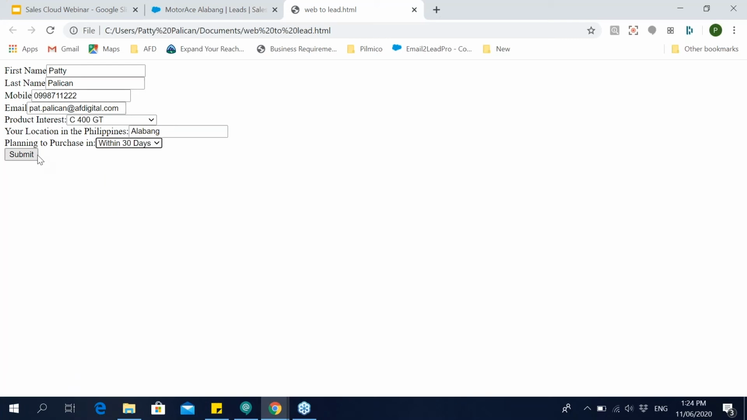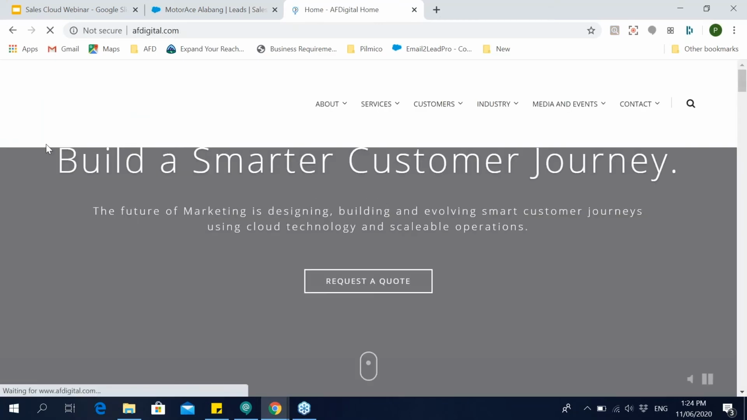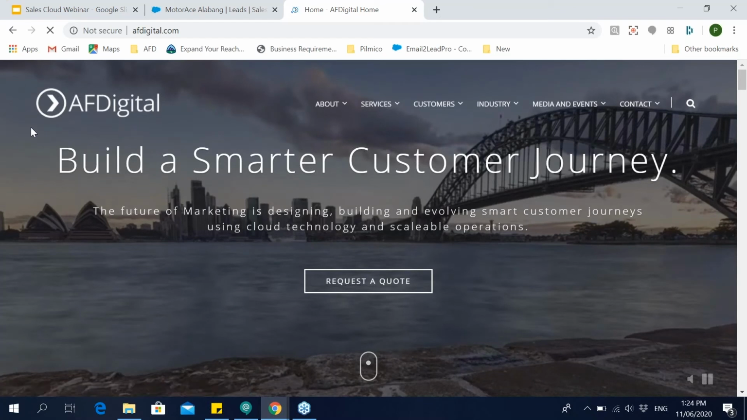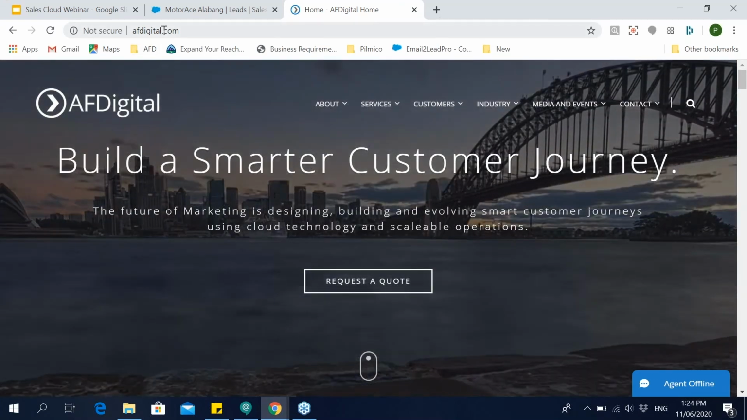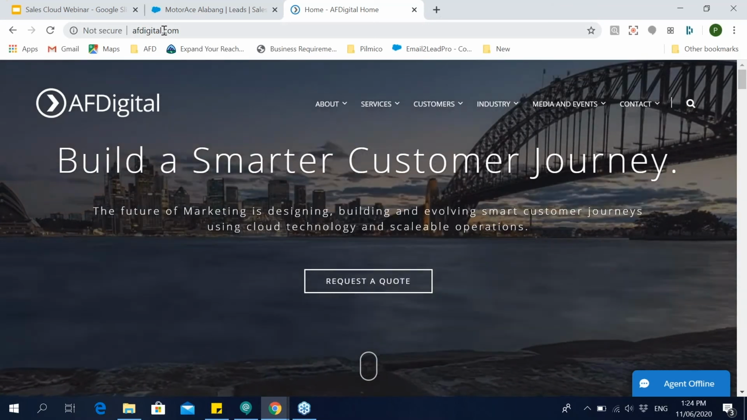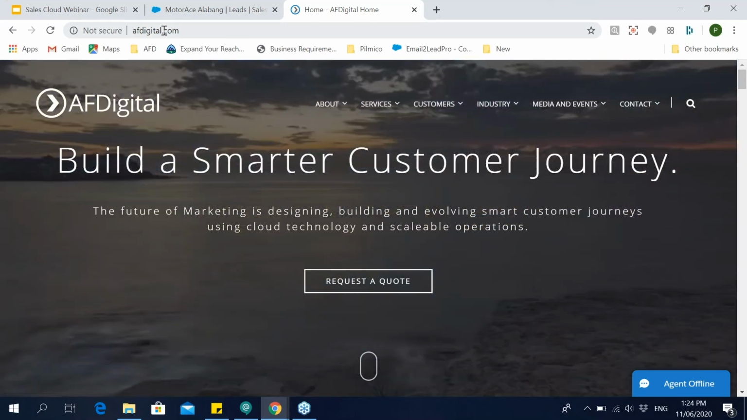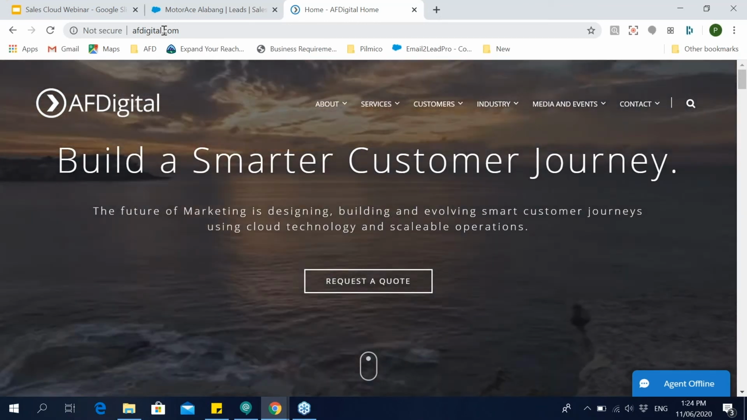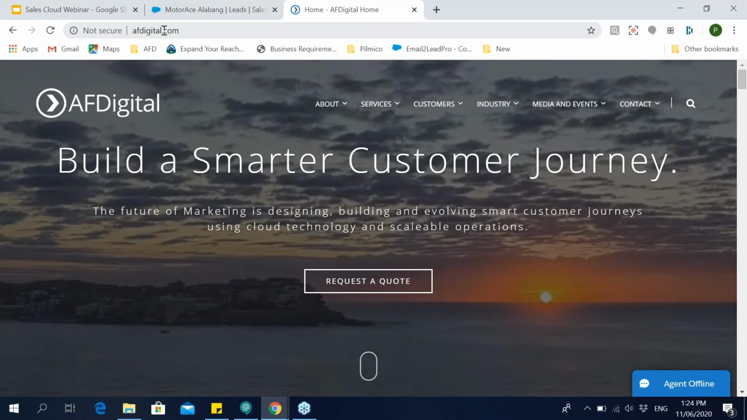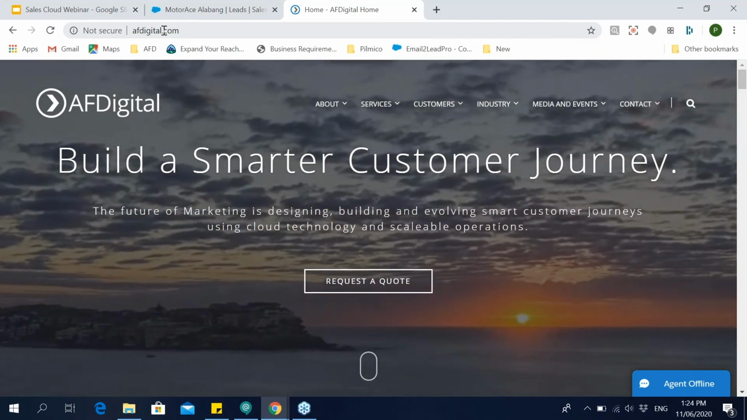Then once done, let's just click the submit button. Then an automated email reply must be sent to me as well as the lead record must be created in Salesforce. As you've noticed, after we submit the record, it directed me to AFDigital.com's website. We can also configure on the back end what will be the site you want customers to be redirected to after they submit the form.